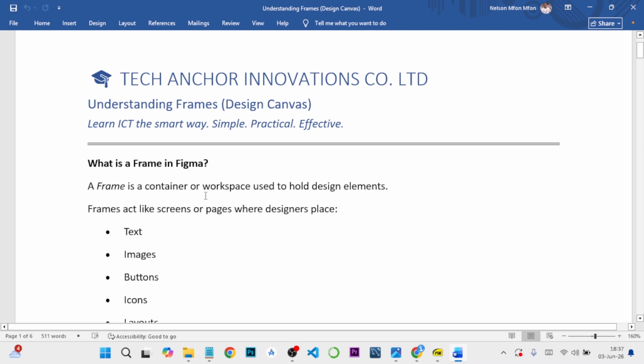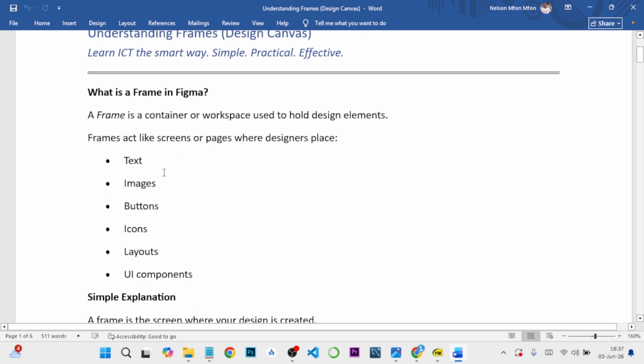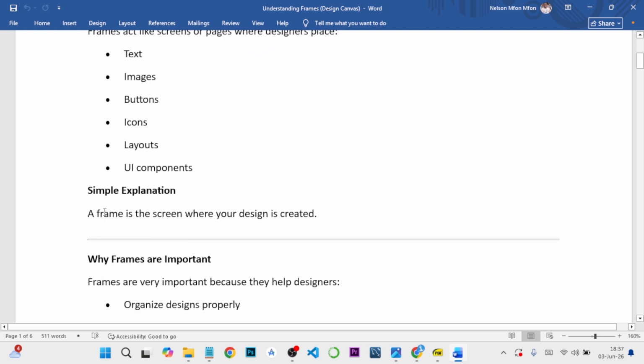A frame is a container or workspace used to hold design elements. Frames act like screens or pages where designers place their text, images, buttons, icons, layout, UI components. A simple explanation: a frame is the screen where your design is created.